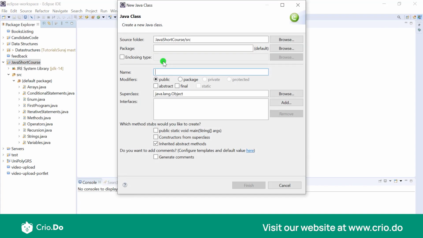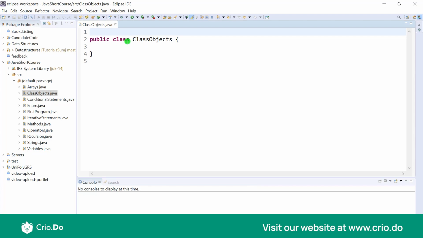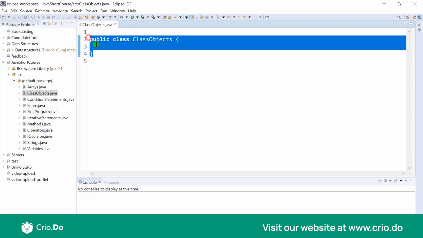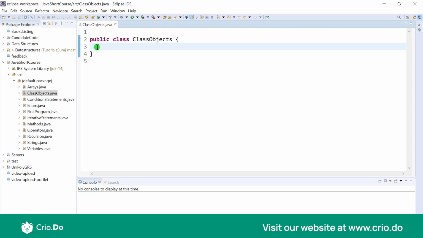And that's what we are going to understand, what it is. So I will name it as class objects. Now here, as you can see, one class is created. Now what exactly is a class? A class is just a skeleton, a blueprint of another entity, which is its object. So you can say that a class is just an idea of how things are.